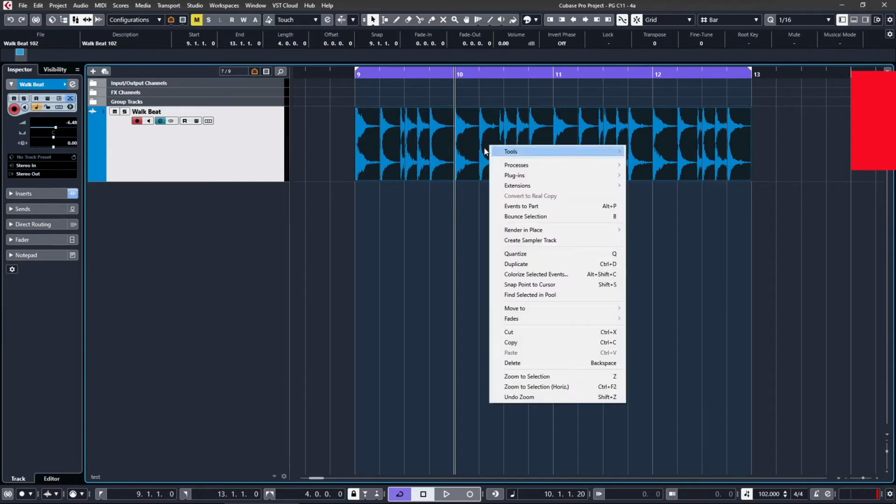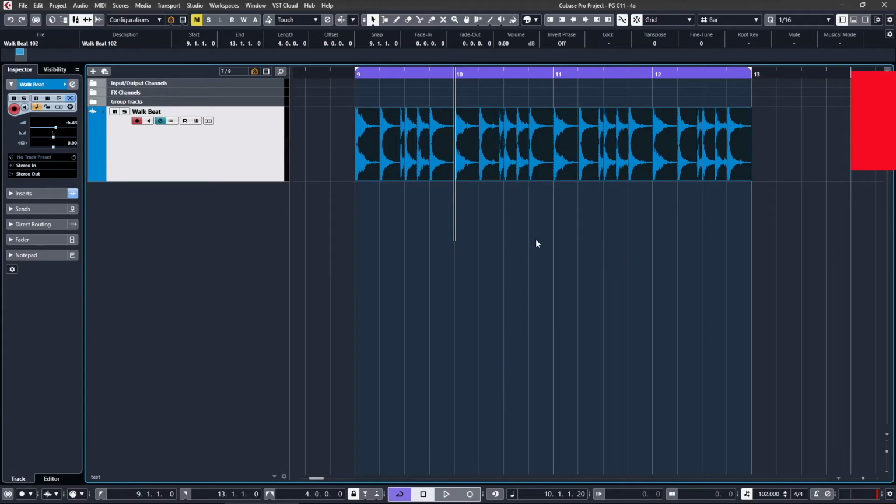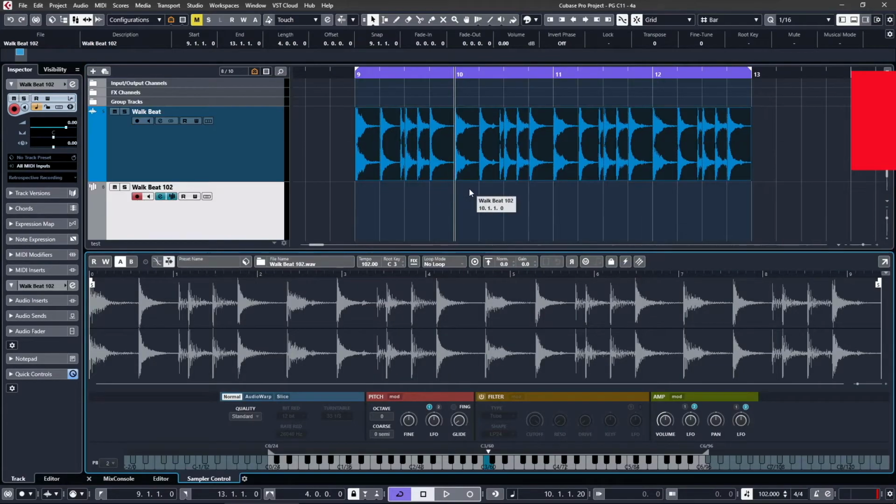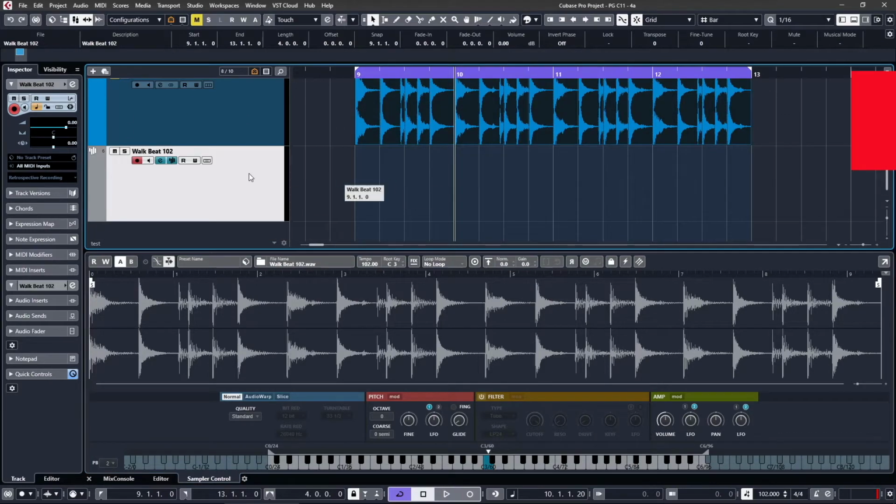If I control or command click on the audio itself, and control command right click, I can choose create sampler track, and that will automatically take the audio that I've selected here and assign it to a sampler track. I'm going to mute that original audio now, and you can see here in the sampler track we get the keyboard down the bottom, and the various features, and the audio is presented in the main part of the window.